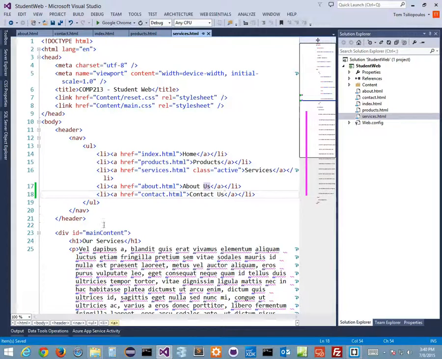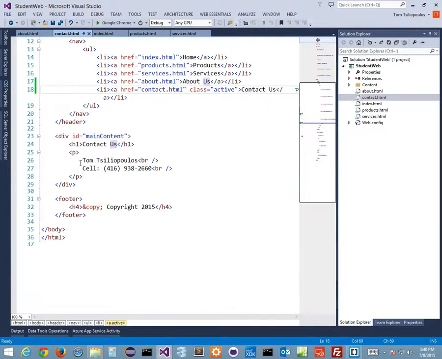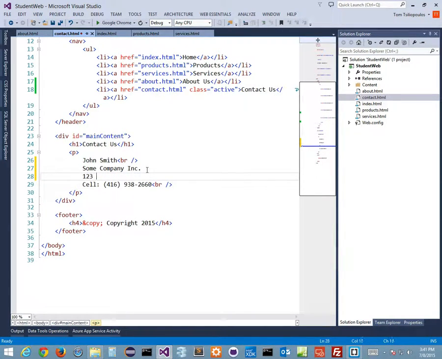All right, and you know what? For our contact page, since it's not just about contacting me, I'm going to say John Smith instead of me. John Smith, and then maybe I'll make it somecompany.com, some company Inc. And then an address, 123 my address or companyaddress.com, company road. There we go.